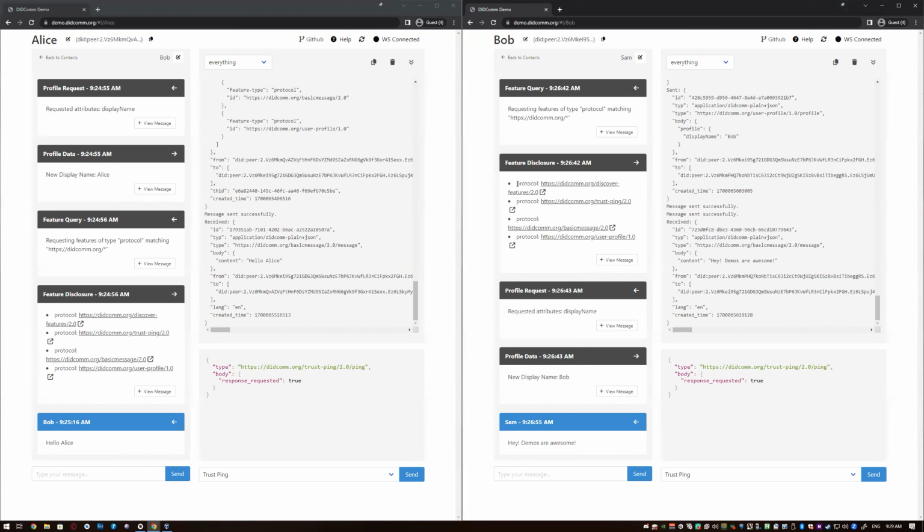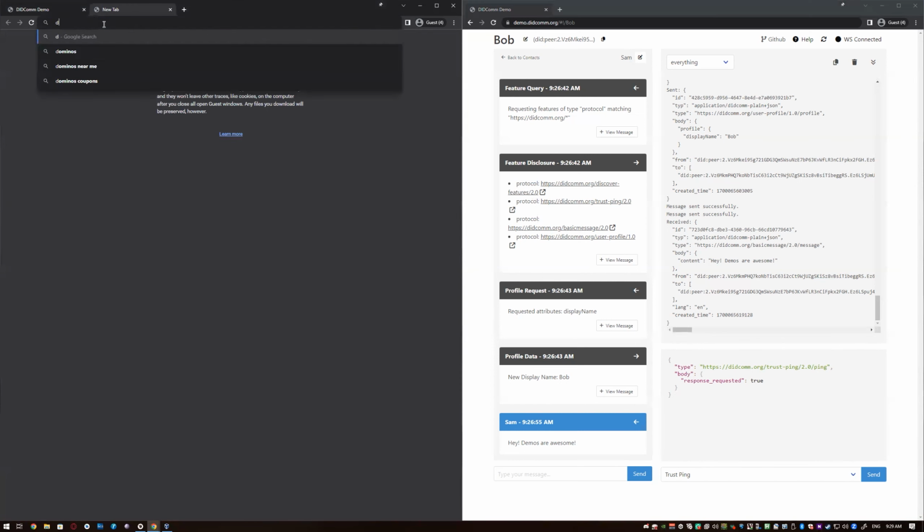And to expound on that, how it's a limited feature set, you can see in the feature disclosure here on both sides, there are only 4 protocols being listed: discover features, which is the feature disclosure, trust ping, the basic message, which are the messages we sent back and forth, and user profile, which is what communicates our names to each other. So there's only 4 protocols actually shown in this demo. There's lots more protocols that exist, and of course, any protocols can be created for any purpose. But just the basics here, showing how that actually works.